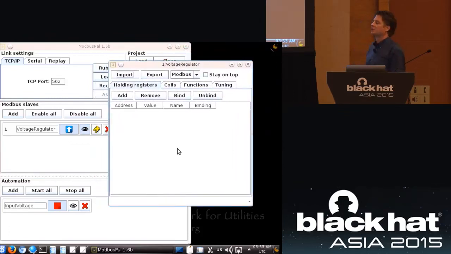So this is my voltage regulator. These are all my different settings that we're going to set for our Modbus simulator. Inside of Modbus, remember how we talked about registers and coils? Here are my holding registers. These are the equivalent of my analog outputs. And then I have my coils, which are equivalent to my digital outputs. We're going to first work with the very first one, my holding registers.